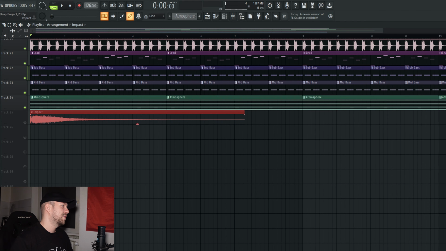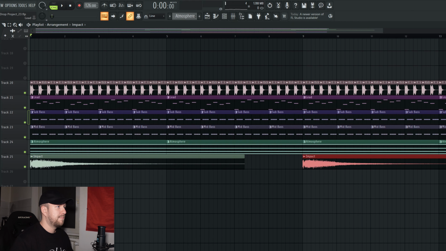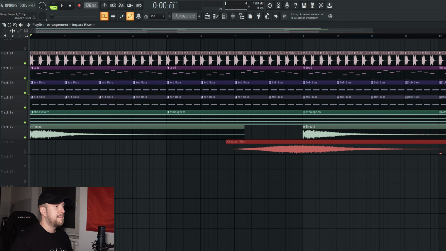So I have a short impact on the first hit. Also after 8 bars, and then I also have an impact riser that leads into the middle of the phrase. So the idea is to highlight the chapters inside the drop, you could say.